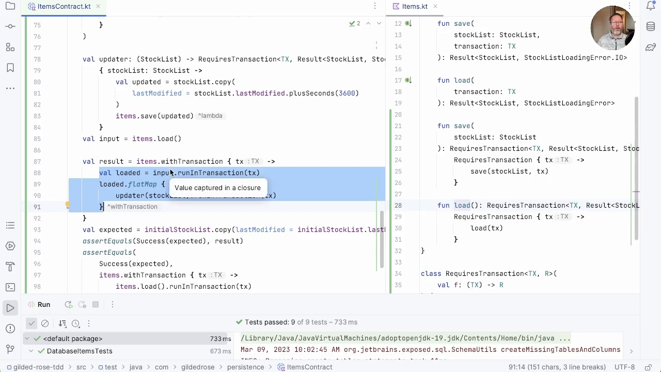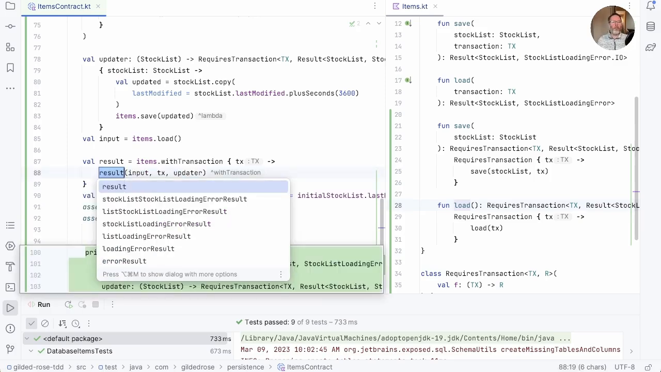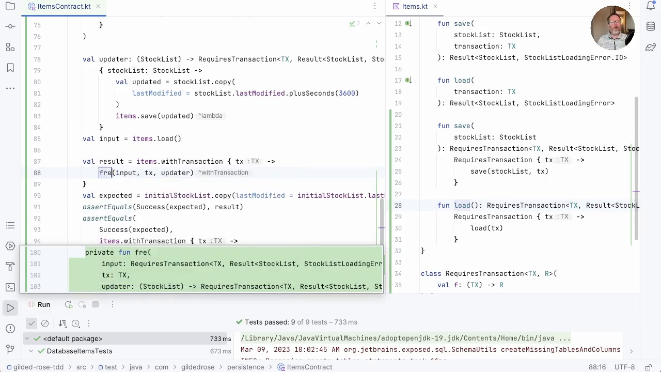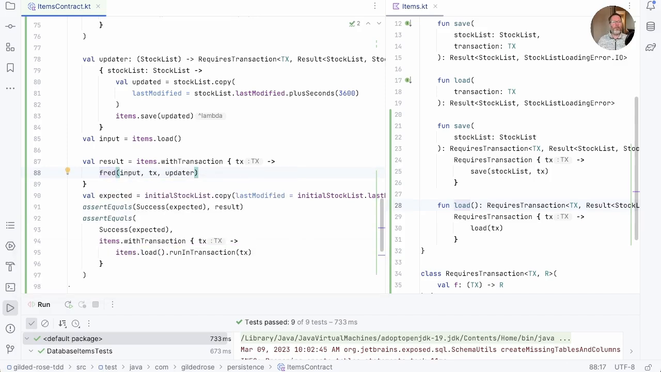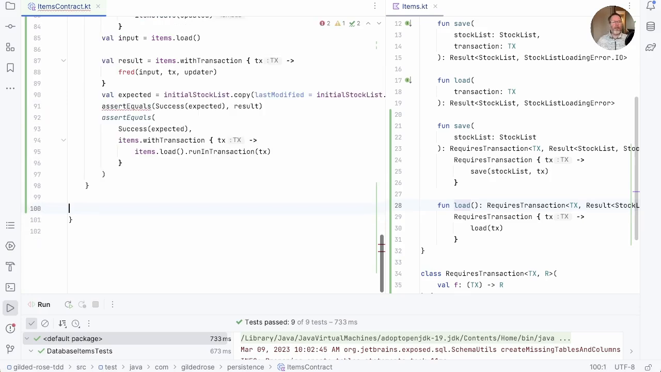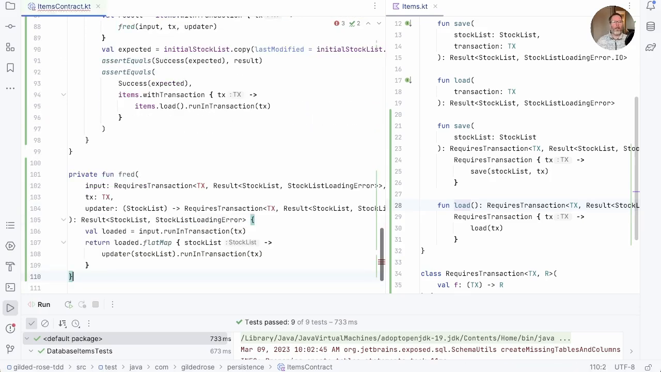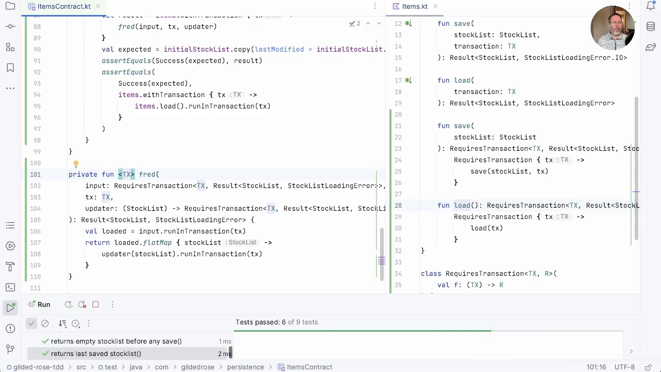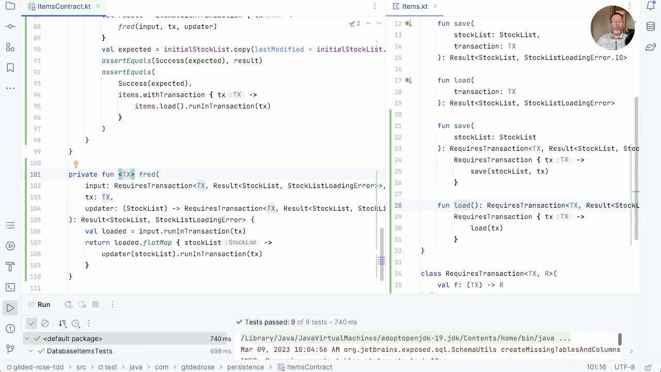So I'm going to extract a function for it. And I'm going to call this Fred because I don't know what to call it at the moment. Go and find Fred, and it would be nice if it wasn't part of this contract, so let's pick him out of here and put him in here. Unfortunately, Fred required the transaction from the items contract, but we can fix that by just saying there is some transaction Fred. Has that been successful? Yes, it has. And now we're going to generalize Fred.